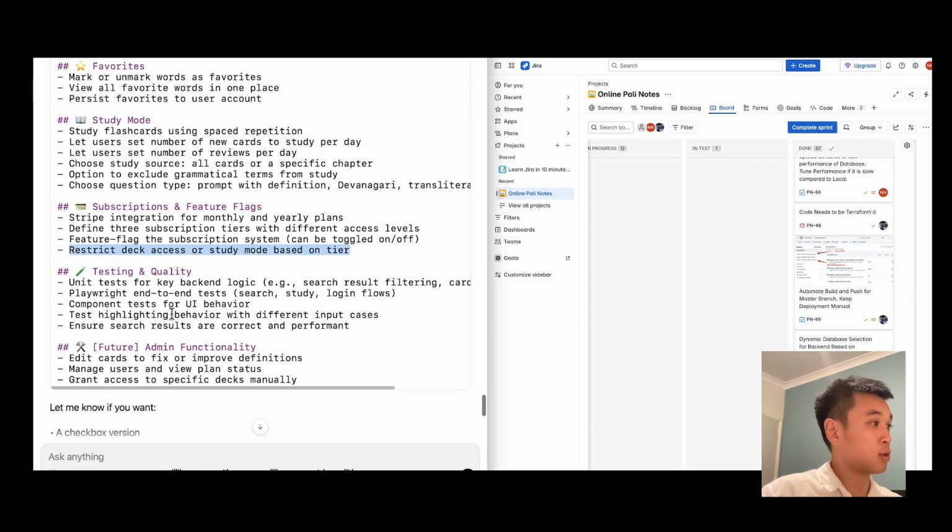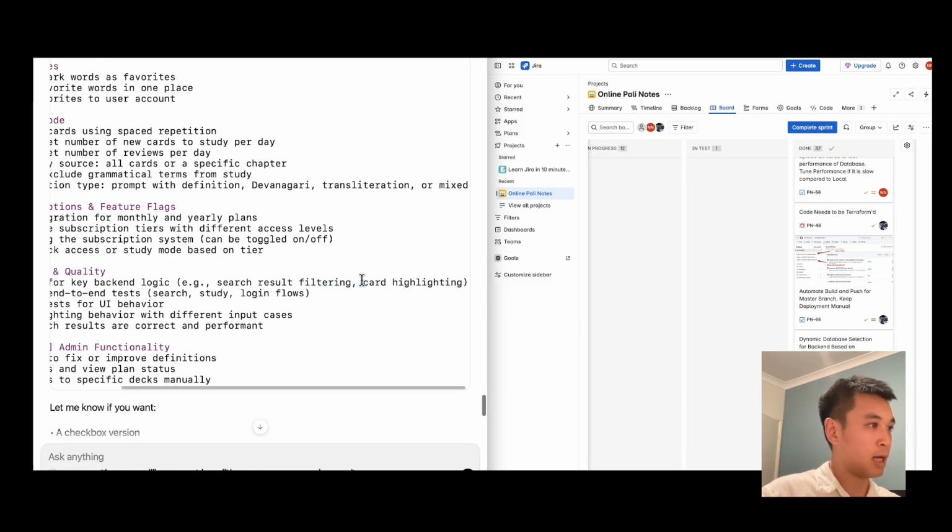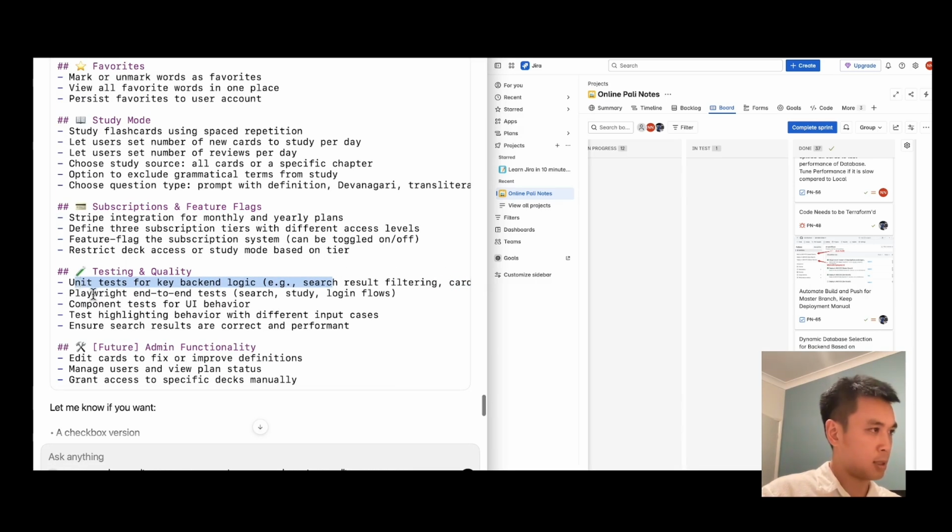Cool. Alright, so the testing, which is cool that we're covering it now as well. Unit tests for key backend logic. The card highlighting isn't backend logic really, so separate that out. One is search result filtering, and the other testing is for card highlighting, but the card highlighting is like a front-end thing, in my opinion. There are end-to-end tests, cool. Component tests for UI behavior, that's cool.